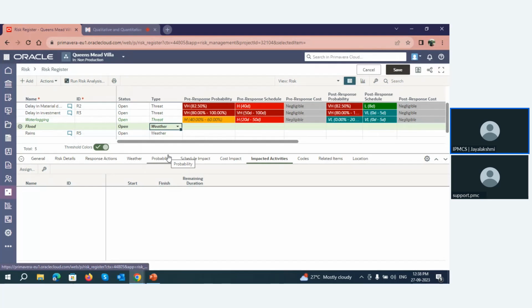Once it is selected as the weather risk, all the tolerance columns here become inactive, because the weather risk will always be treated as a working time uncertainty. Once the weather risk is occurring, we will be treating it as, during this time of occurrence, we won't be able to work.